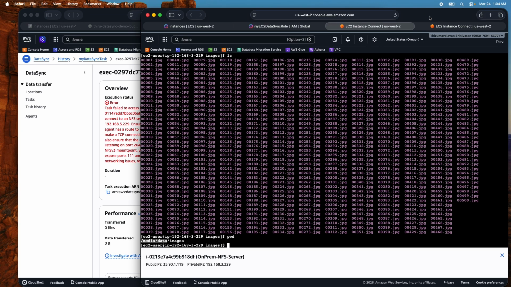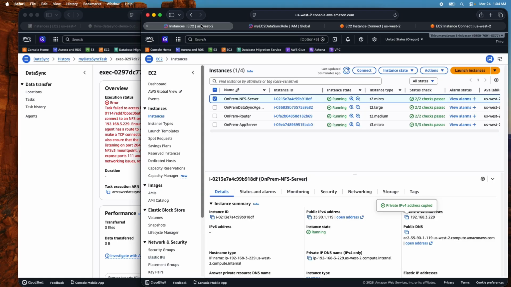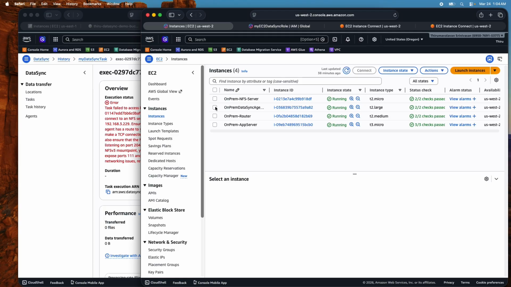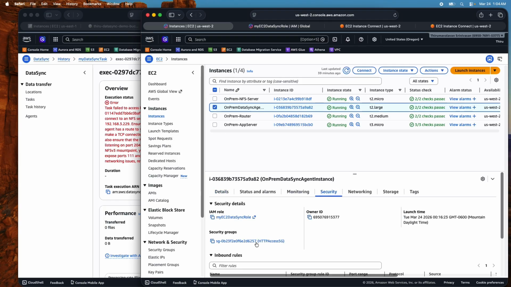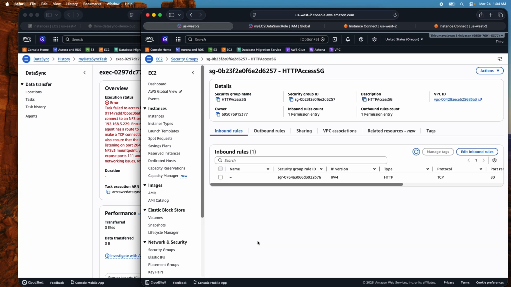Let's go back to our US West 2 region. Let me go to instances, go to the data sync agent instance, go to security and then the security group. Oh yeah, it's only HTTP access. What I can do is give NFS access also for this one, from the inbound rules.